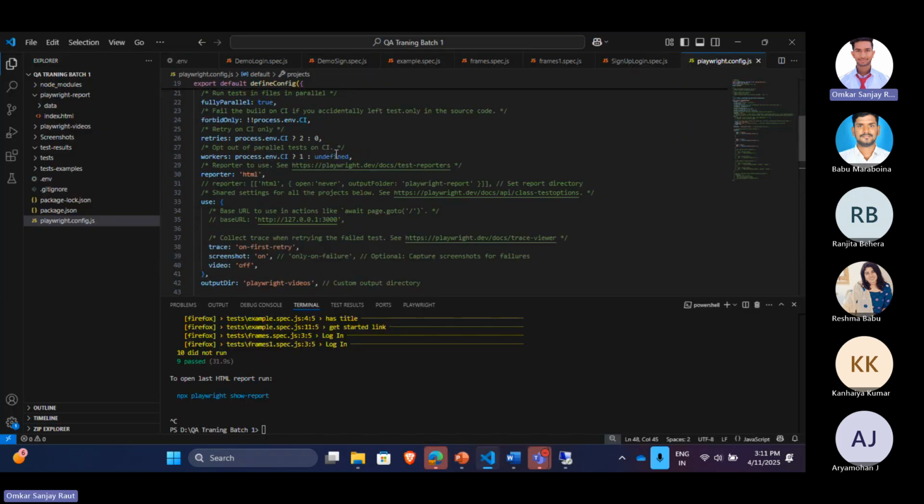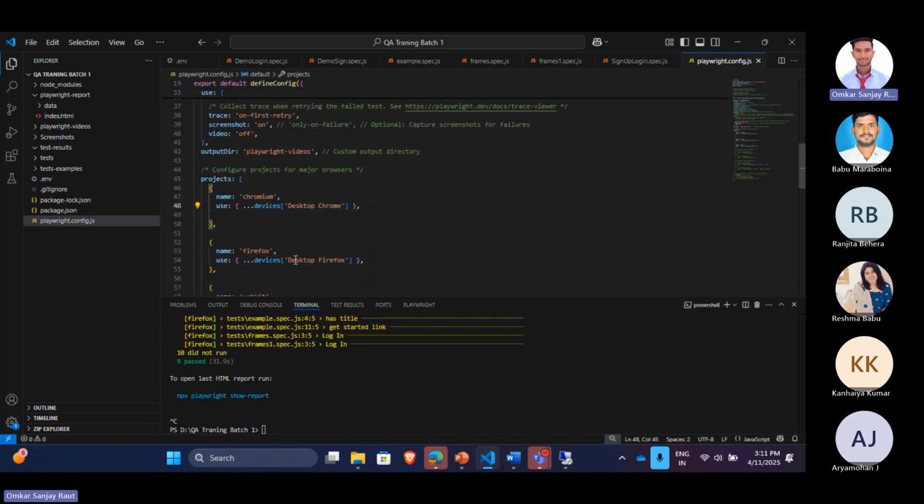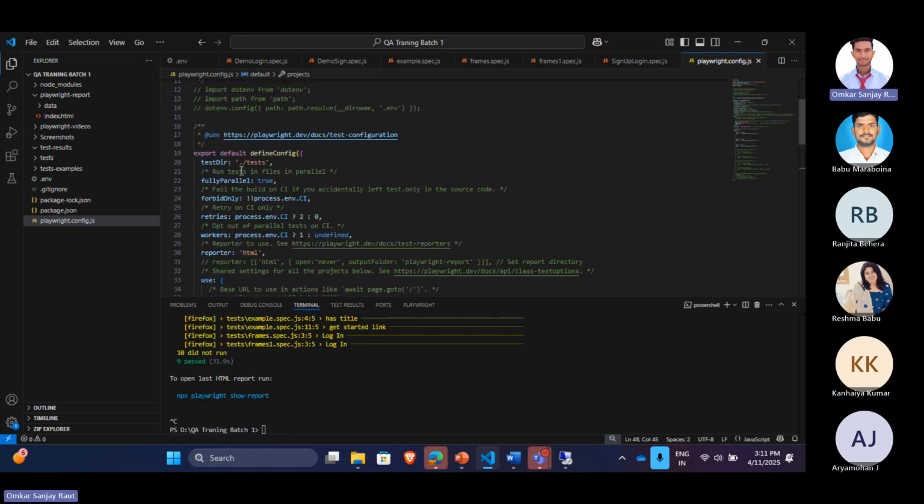The default test directory is ./tests while installing Playwright. At that time, you can change it to another test directory and it will be reflected here. If you want to keep your tests in another folder, you can create that folder and give the exact directory here, and it will consider the tests from that folder only.